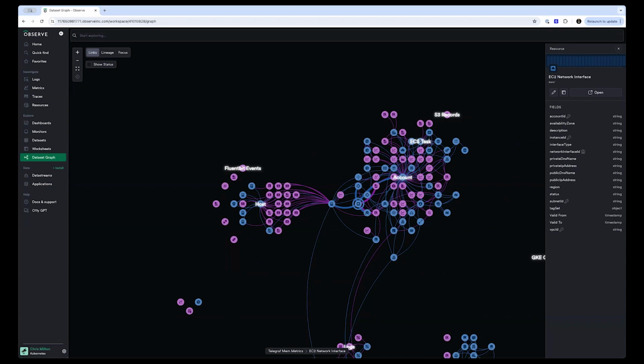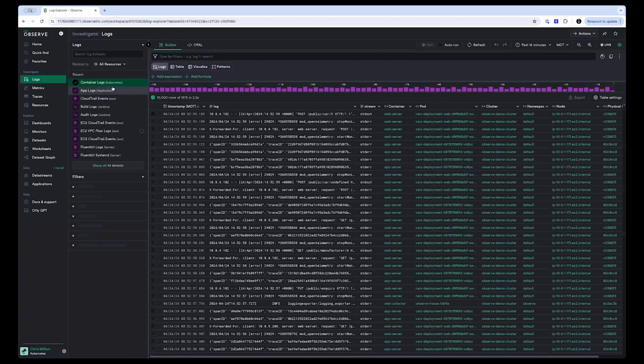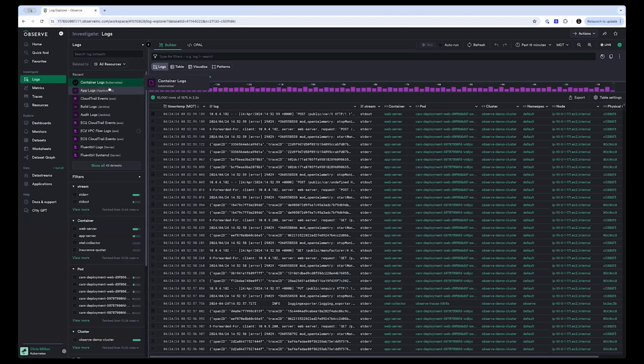Now let's pivot to our Logs Explorer so we can take a look at how GraphLink might help us troubleshoot an issue. If I move over to Logs Explorer and we're looking at our container logs, we can see that all of our data is coming in here where we can view all our logs in a single space.